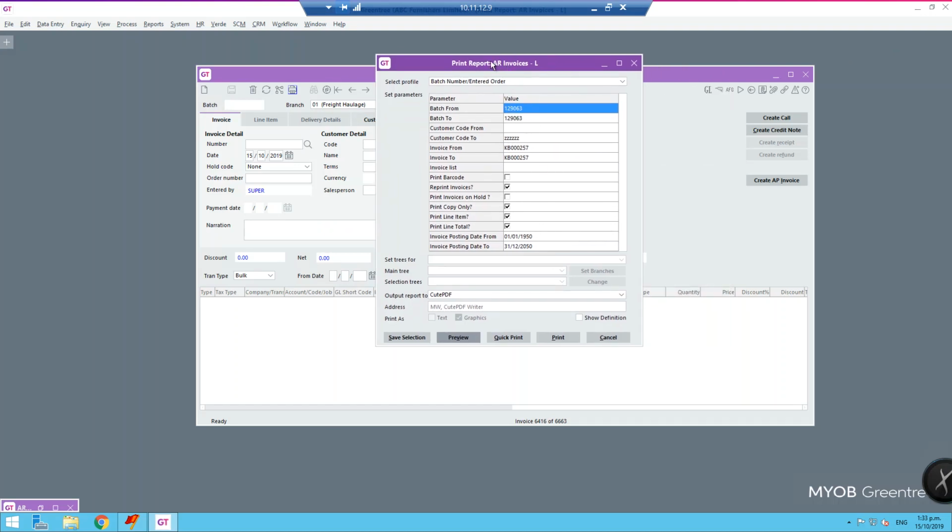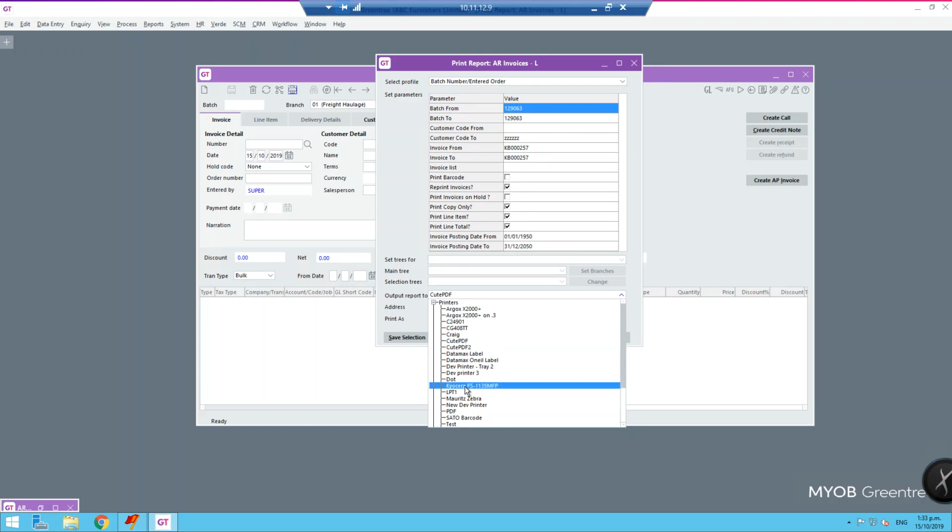When we close that down, it's still got the print report screen open. From here we can choose whether or not it's going to PDF. We can select a particular printer that we would like this to go to, and down a bit further we have more options. We'd like to send it to a file and email it, send it to a PDF and save it, or email it.